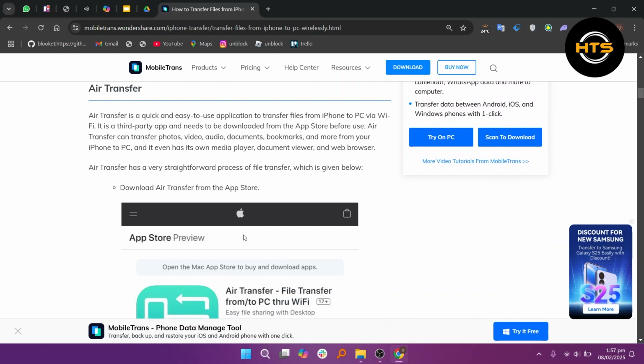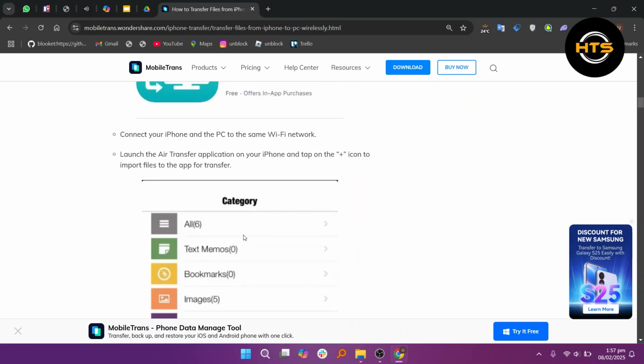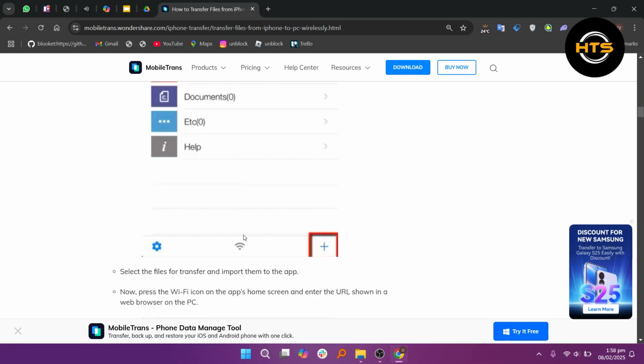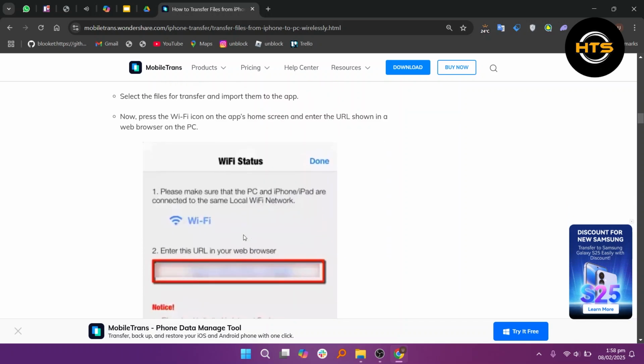One way is by using third-party apps like Air Transfer, ShareIt, Air Copy, or Documents, which allow you to send files over Wi-Fi. For Air Transfer, download the app on your iPhone, connect both devices to the same Wi-Fi network, and import files into the app. Then, open the provided URL on your laptop's browser to download the files.